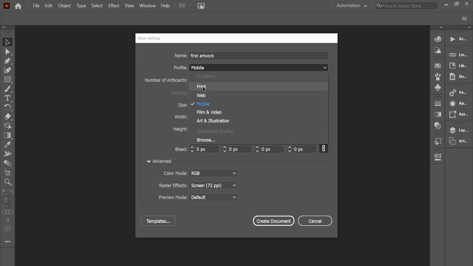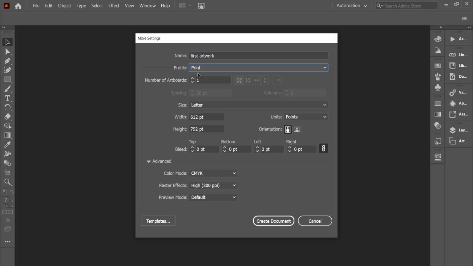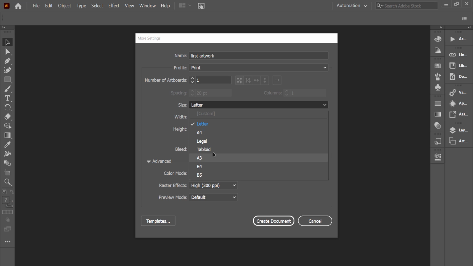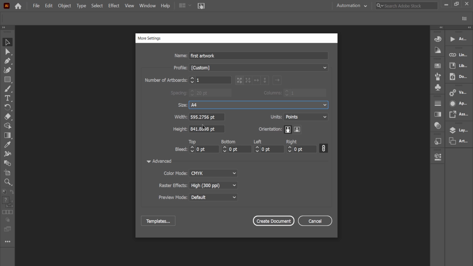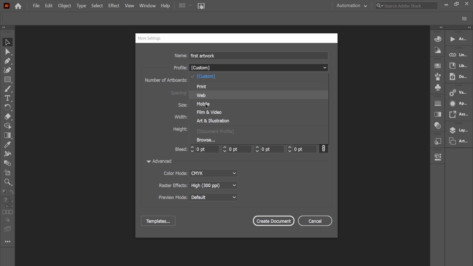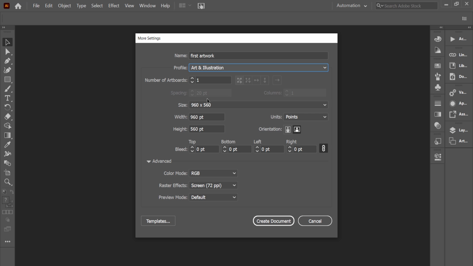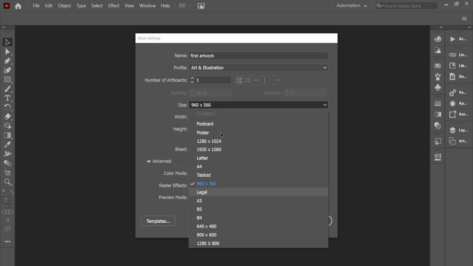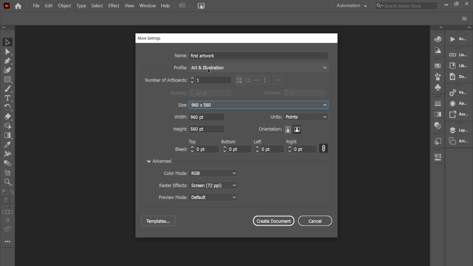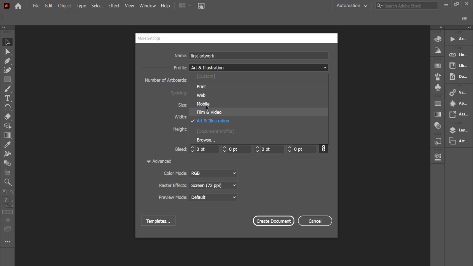So say you're working on a print work and you went for print. Because of this profile that you've chosen, the sizes here come up for you to just click. So say you're going to do a print work on an A4, you just select A4 and automatically the width and height are filled here for you. Say you wanted to do an art or illustration, the sizes come up here. You have postcard, you have a poster, you have A4 again, you have letter. So that's pretty much how this profile and size work.